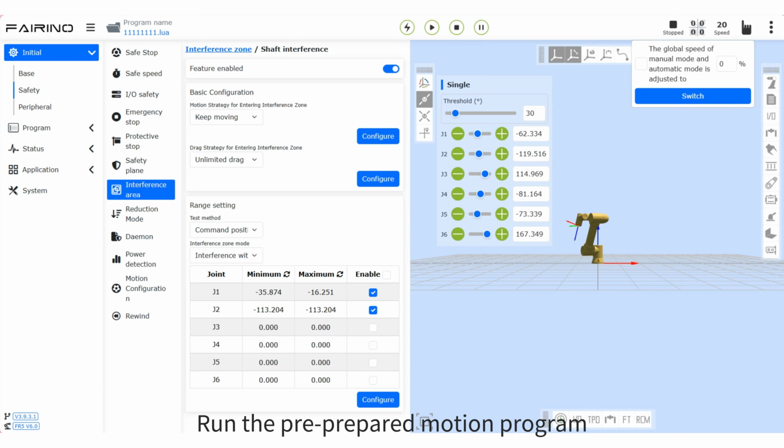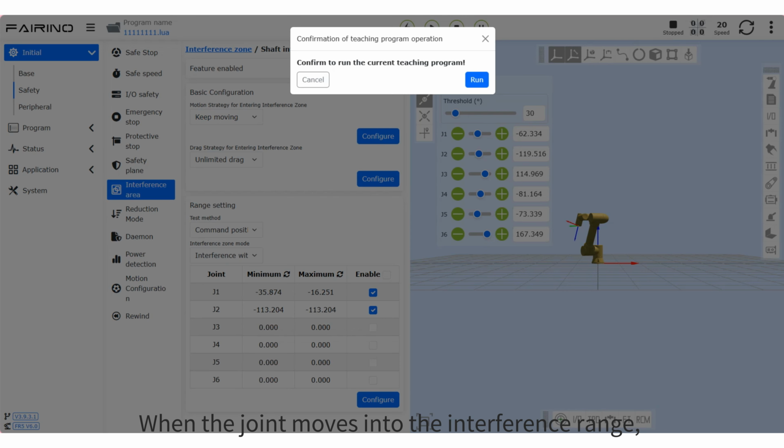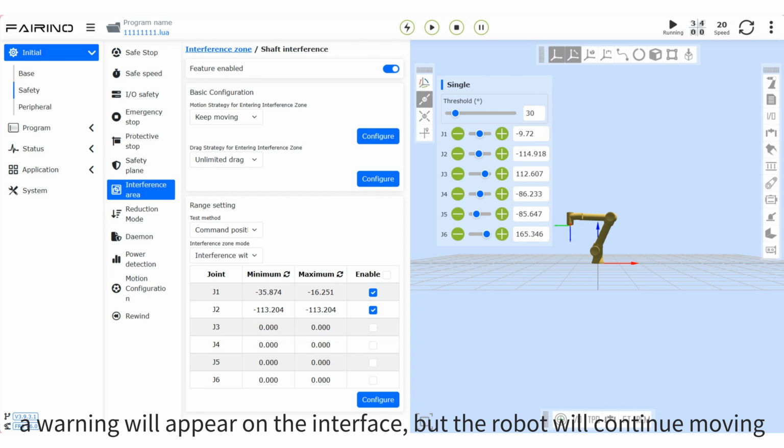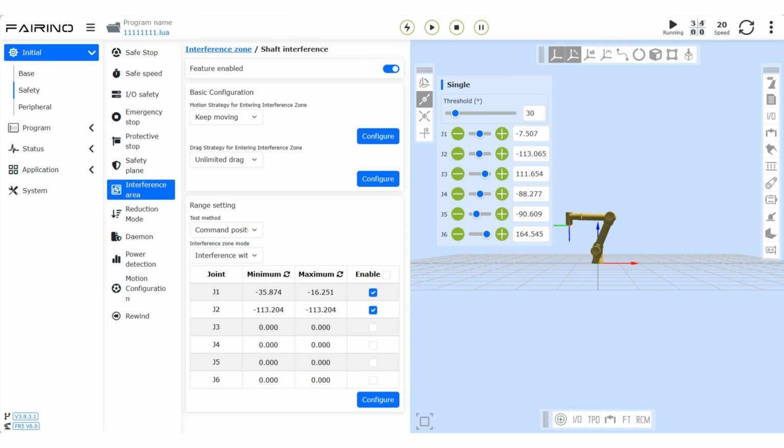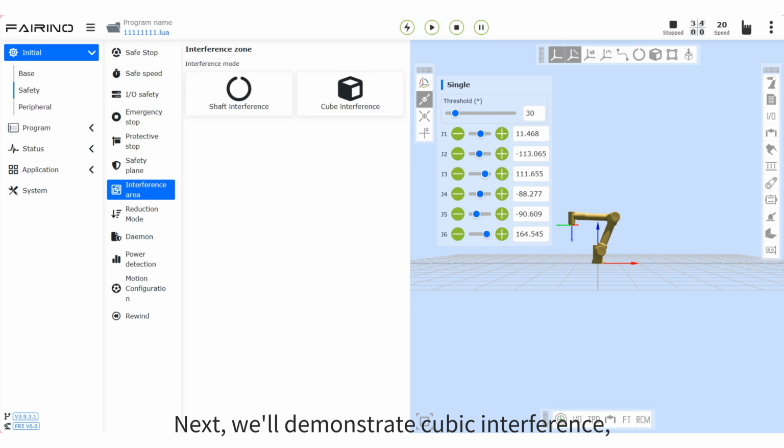Run the pre-prepared motion program. When the joint moves into the interference range, a warning will appear on the interface, but the robot will continue moving. Disable this interference zone. Next, we'll demonstrate cubic interference, which is a safeguard for 3D spatial regions.